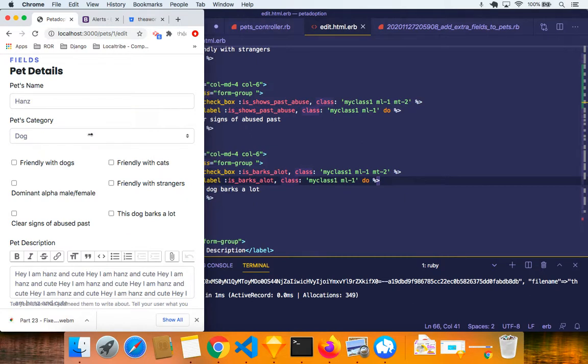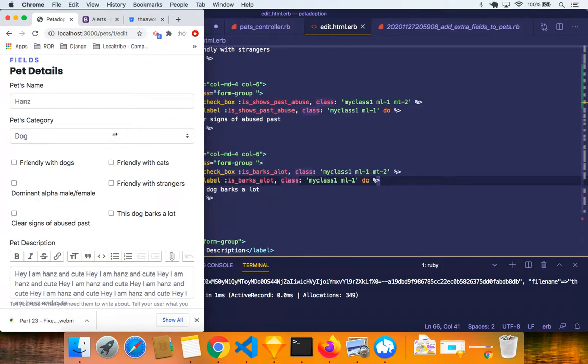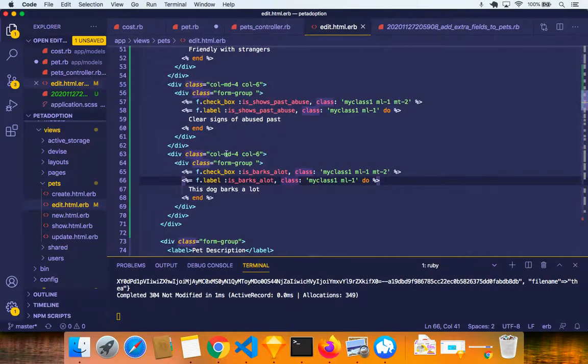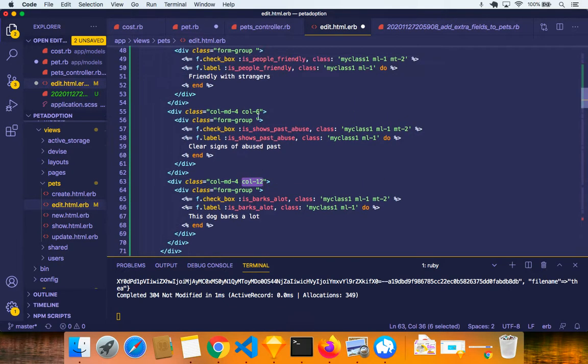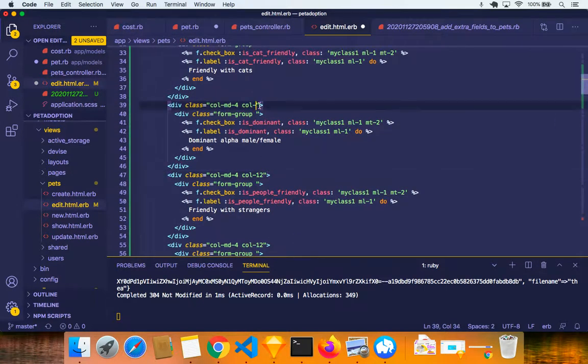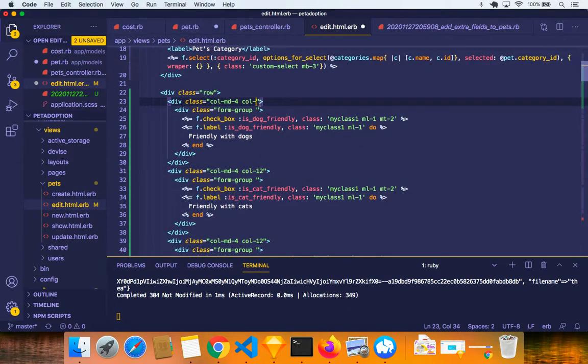And of course, this is a pain in the butt. Anyway, so we can say column small 12. So instead of col 6, let's do col 12, col 12, col 12, col 12, col 12.